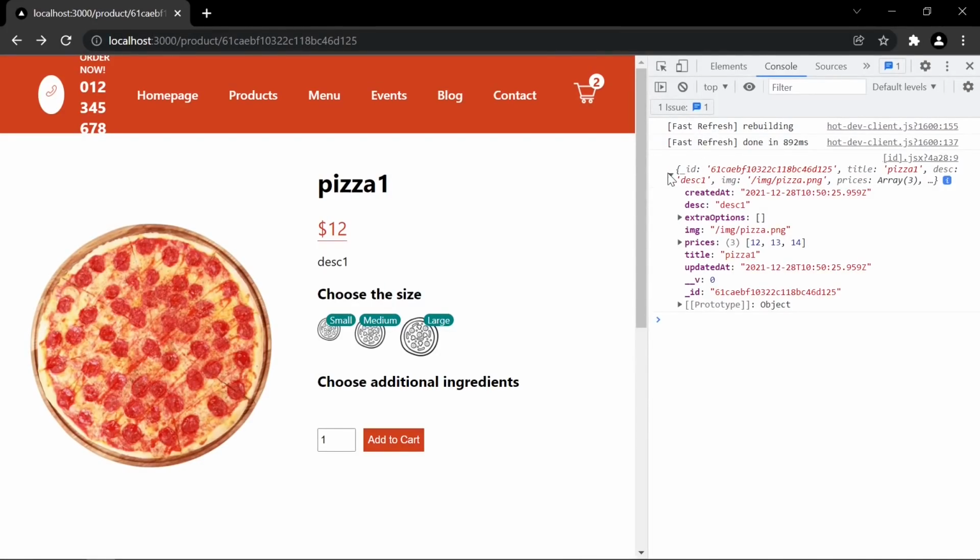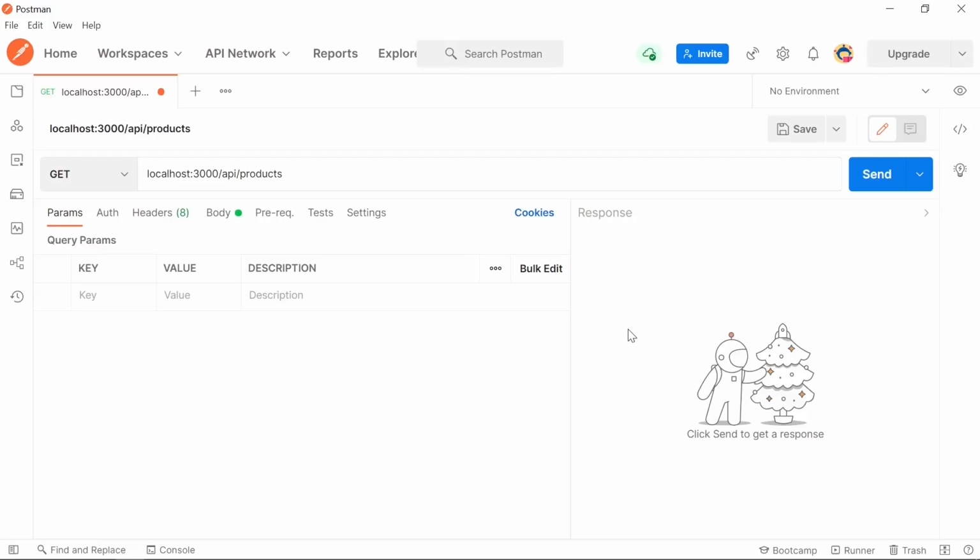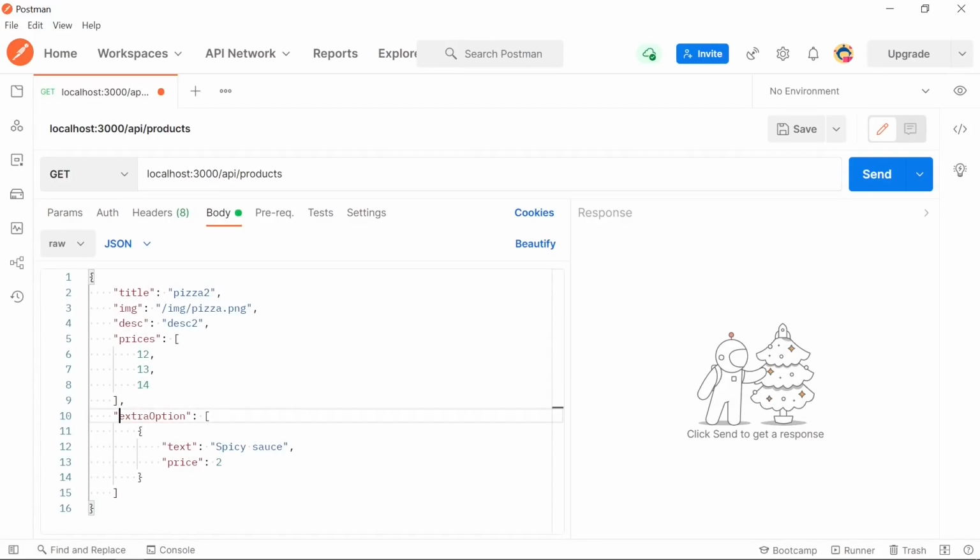Okay, it's here. Prices, extra options. Oh, okay, it's empty. Let's check Postman. Okay, it should be extra options. It was my mistake. So anyway, let's create a new one.